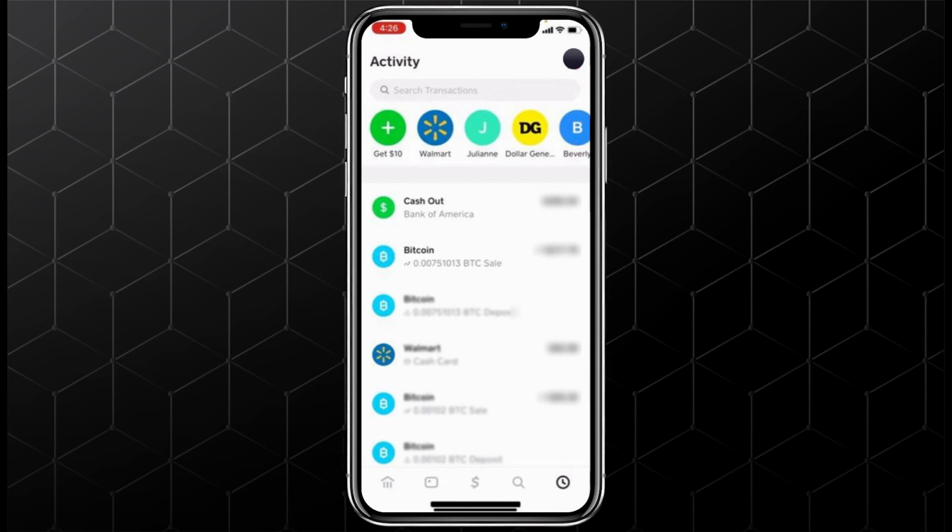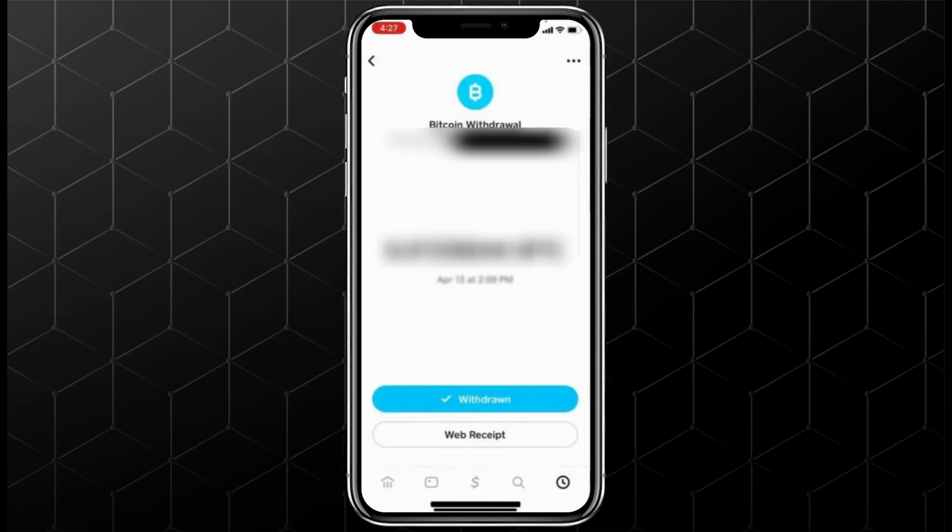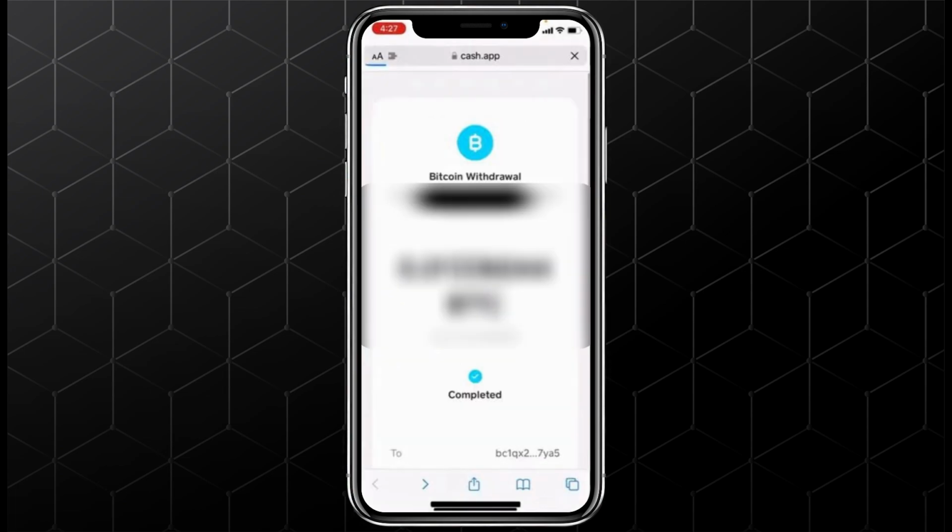Keep an eye out for transactions labeled withdrawals, because anytime you send Bitcoin out of Cash App, it's categorized under withdrawals. Once you find the right transaction, tap on it to open up the details. Here, you'll see an option labeled Web Receipt. Go ahead and tap on that. This will take you to a new page with all the details of your Bitcoin transaction.